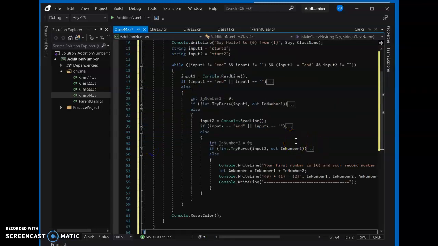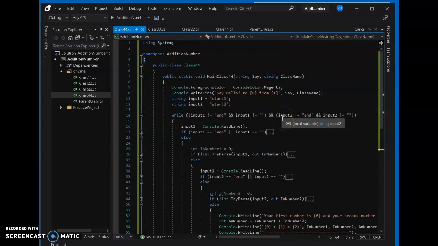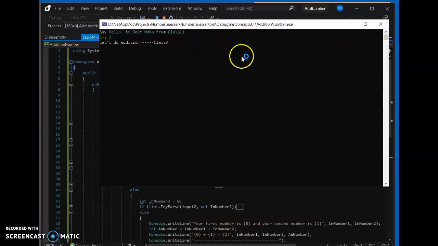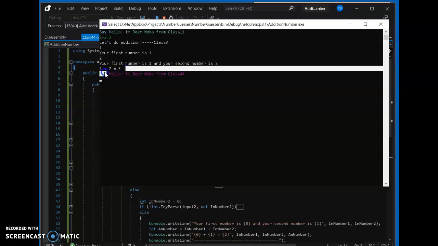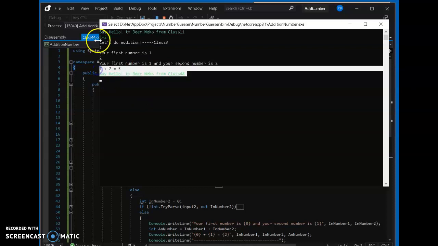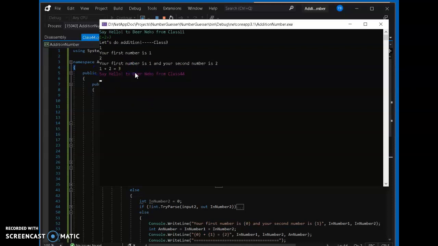So let's try then. Control F5. Yes, it's coming here. Let's do 1, this is the first number. 2, this is the second number. And here is the answer. Oh, that's weird. I wish that these comments came on the top. So finish that.